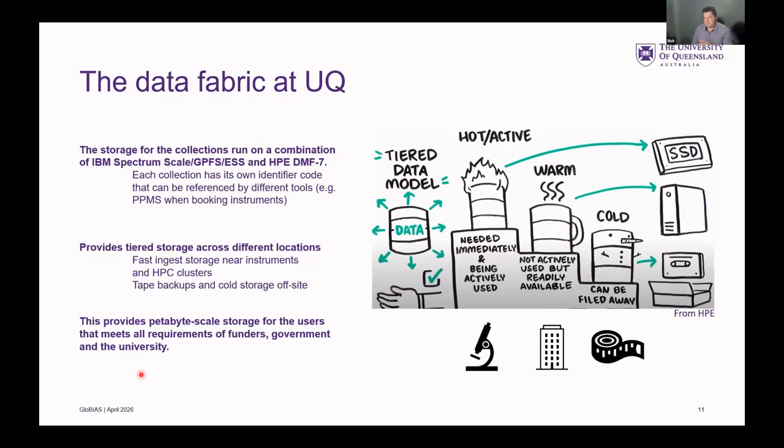It's a tiered storage infrastructure that's housed at multiple locations. So we have high-speed storage that we call the hot active, and that's near the instrument, so that's on campus. And then we have warm and colder and tape backups that are kind of off-site. And the system means that users don't have to worry about where the data is. That's all managed by this data fabric.